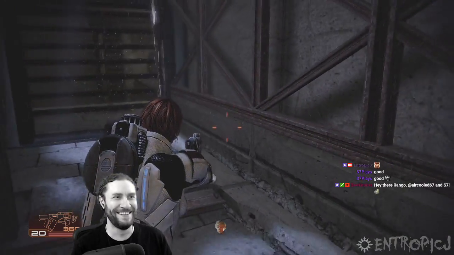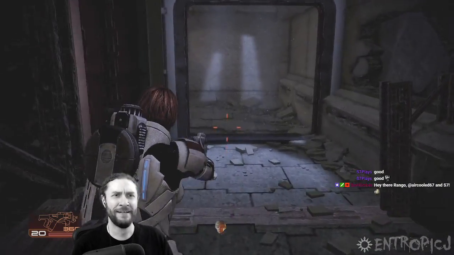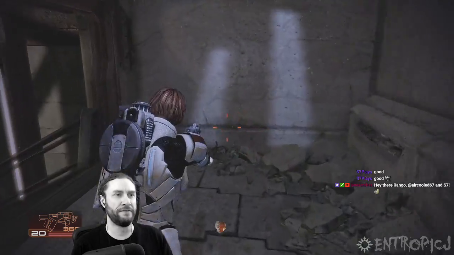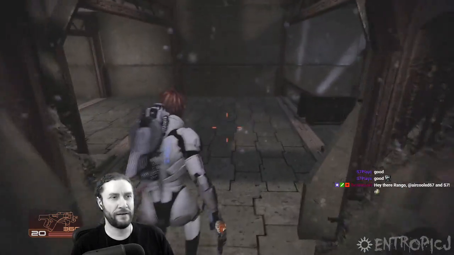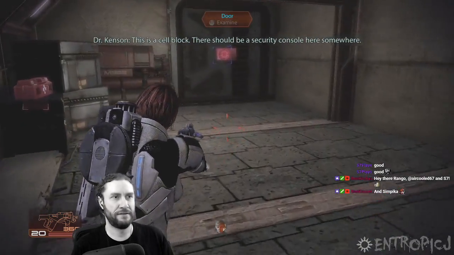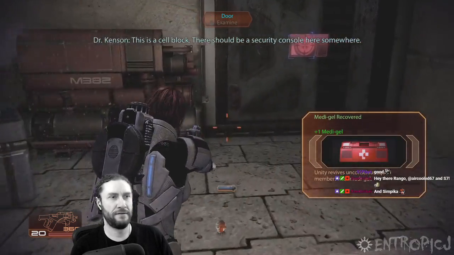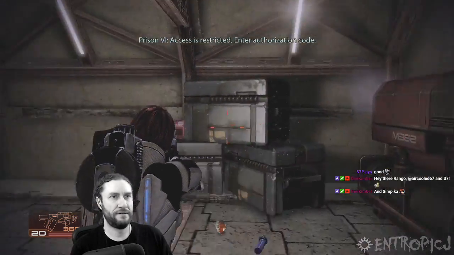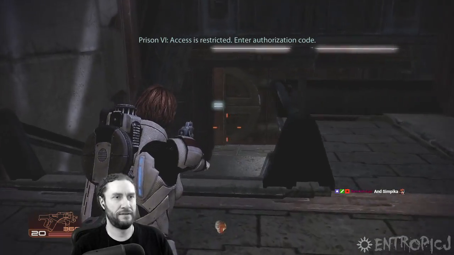Why do I keep walking this way? Where are we going? Shepard, you're a terrible leader. This is a cell block. There should be a security console here somewhere. Access is restricted. Enter authorization code.